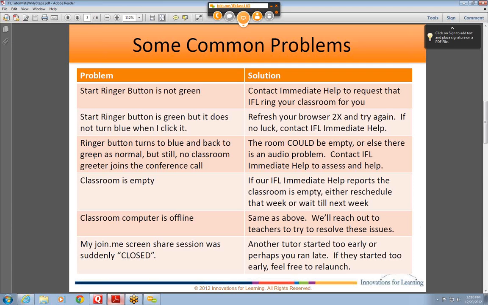There are some common problems. I'm going to list them for you here. You can pause this video and walk through these on your own when you have a minute. Do note the very last one, that if all of a sudden your screen share session says closed, that's because another tutor might have started too early, or perhaps you ran late and you were inadvertently booted off by another tutor starting their Join.me session. You can start the TutorME program. That won't interfere with your fellow tutors, and you can practice from there. But be careful not to start Join.me too early.